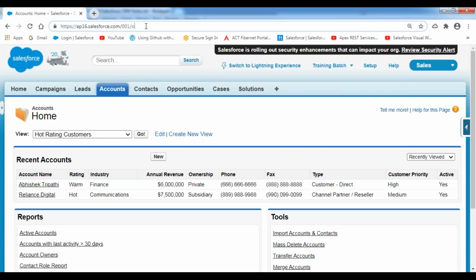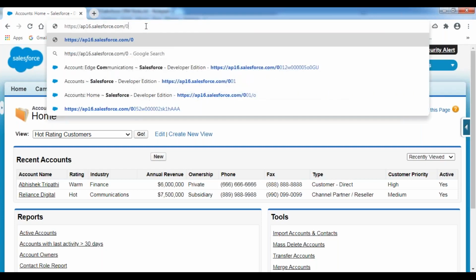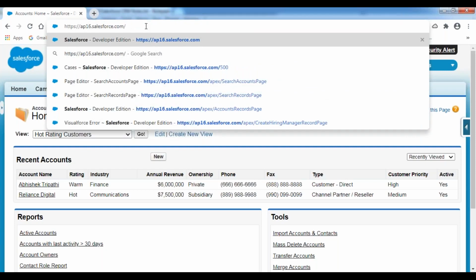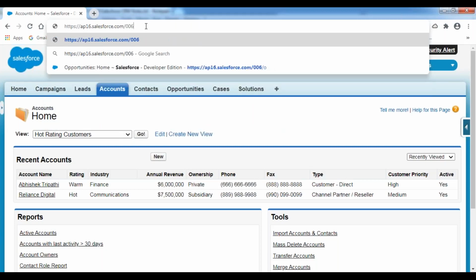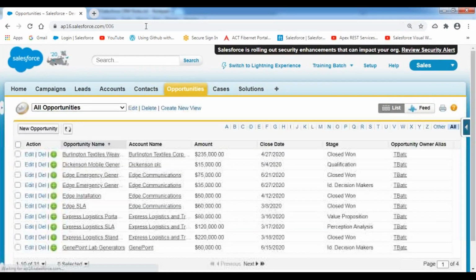I want to go to the opportunity object. But when I click on this opportunities tab, my mouse is not working. Then how can we do that? In this case, we can simply use the tab control, go to the address bar, and specify the object ID. What is the object ID of opportunity? 006. Then press enter, and we can jump directly into the opportunity object.